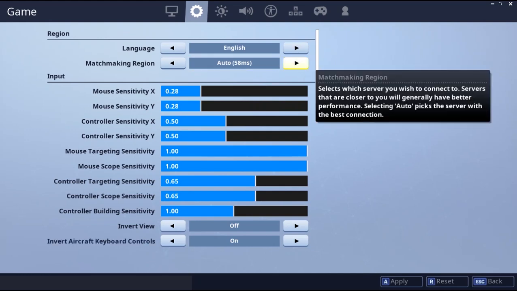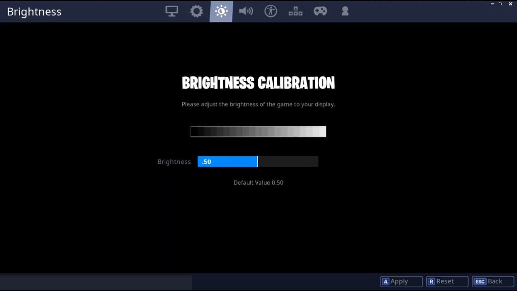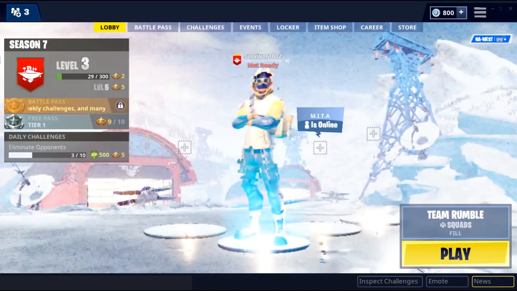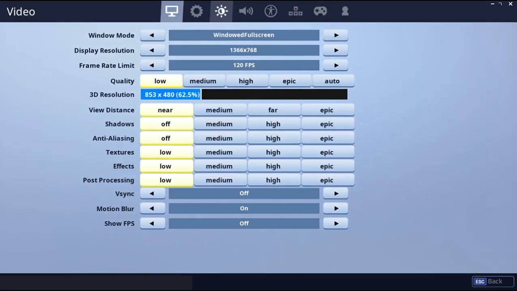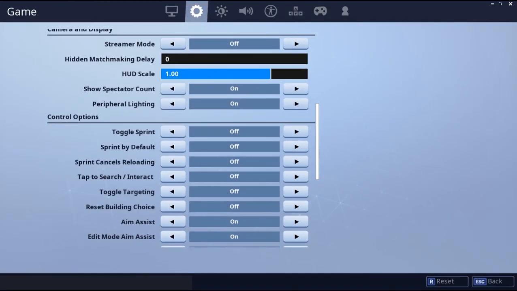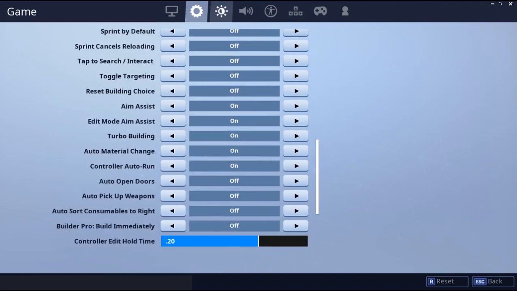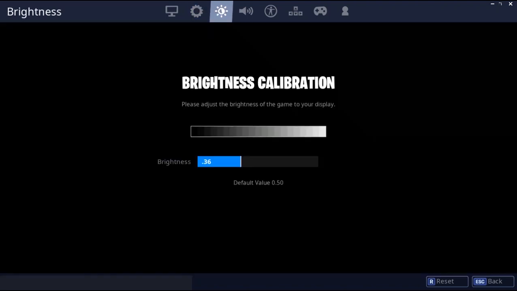As you can see, it's like 58 now. I usually play North American West. You can also make your brightness lower, and you can increase the brightness on your screen. So that's another way you can do this. Let's see, applying this. It looks the same. Anyway, what mostly matters is your PC.